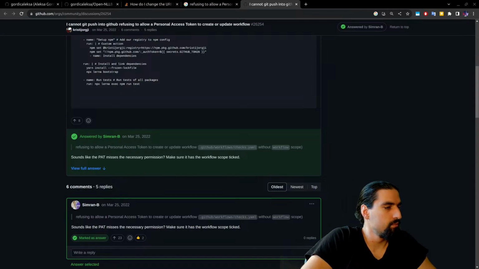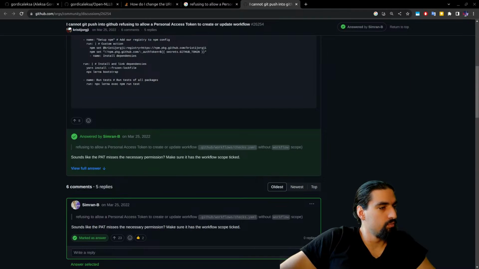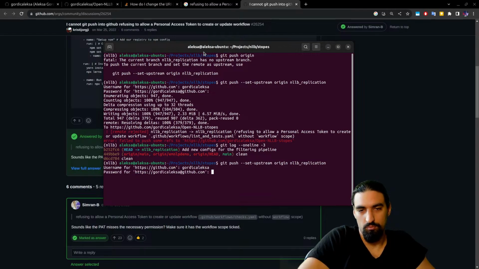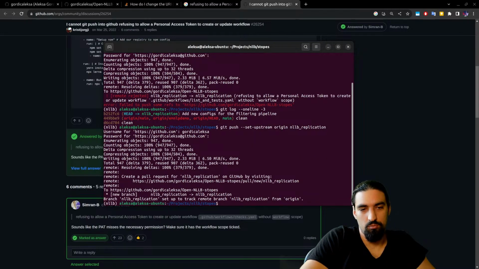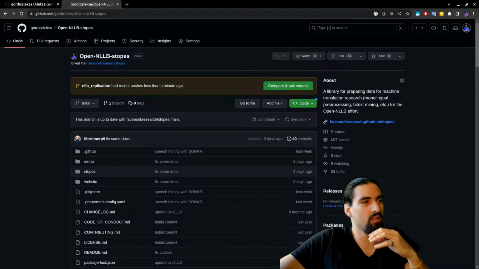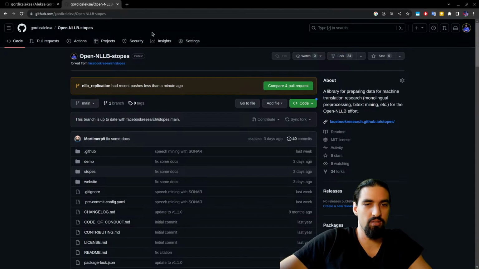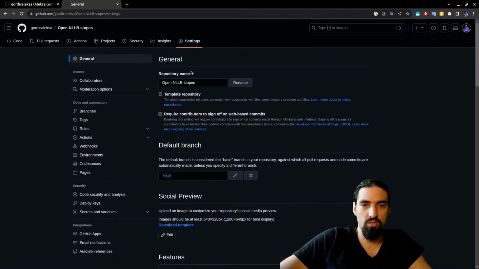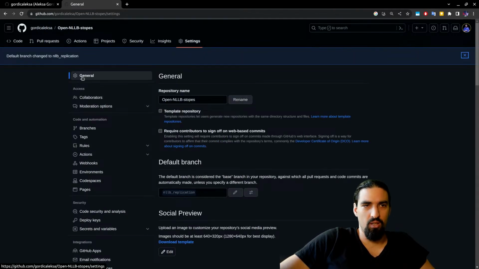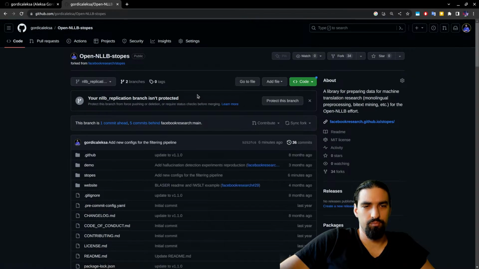Okay. Let's see now. Nice. So my token that I was using to log in didn't have the required scope. So I just had to create a new token quickly and that's it. Okay guys, now let's go to settings and change default branch from main to NLLB application. Let's update this. And this is now the main branch.